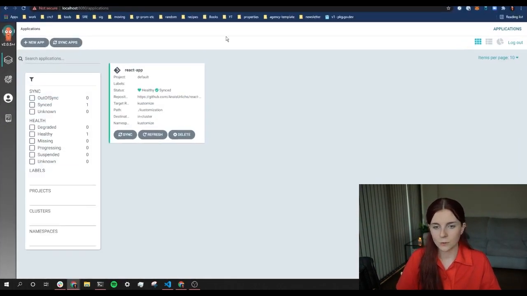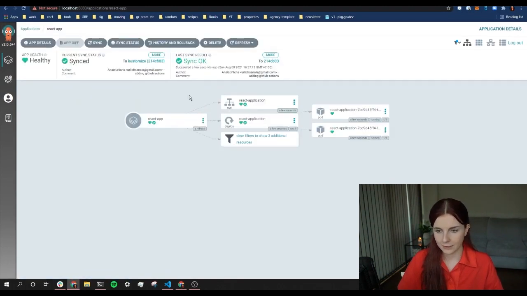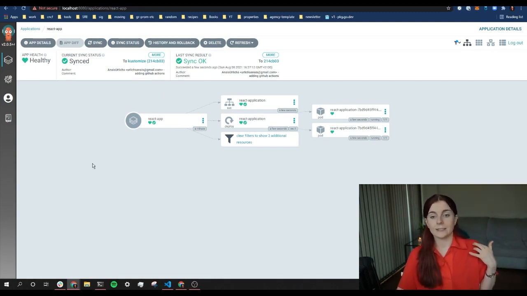So we can go back to our UI, and this is what we will see now. Clicking into this, we can see that we have our service and our deployment. They are synced now, so the actual state is the desired state specified within Git. And that's basically how I went ahead and deployed my customized resources.